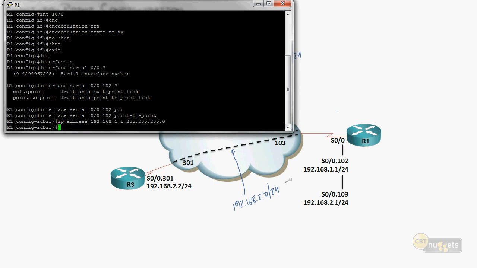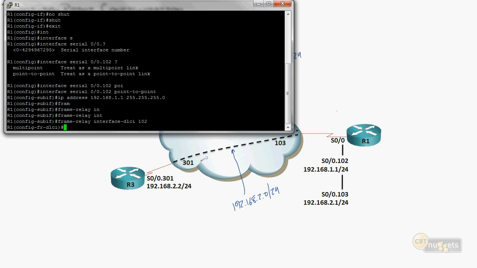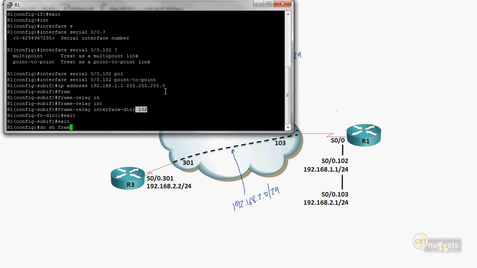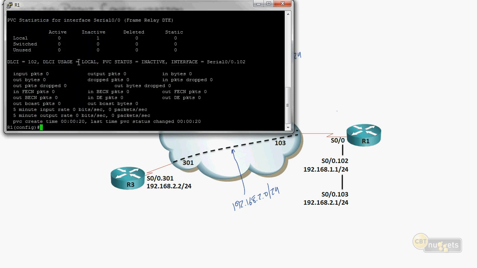Now we're going to type one additional command, frame-relay interface-dlci 102. See, this is the command that actually assigns DLCI 102 to this subinterface. It's not the subinterface number that does it. It says, okay, anytime this subinterface speaks on frame relay, it's going to come out as DLCI 102, because it's only going to one point. As a matter of fact, if we exit out here and do a show frame-relay pvc, we can see DLCI 102 is now there. It's inactive right now because there's nothing on the other side, but it's there. It's assigned to that subinterface.